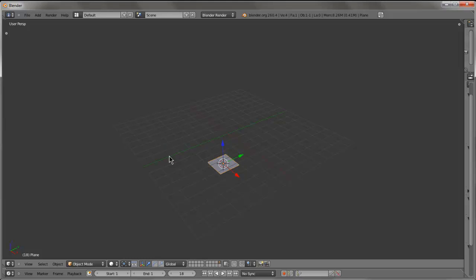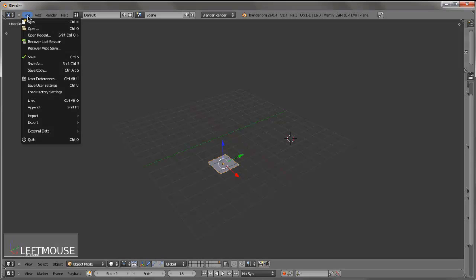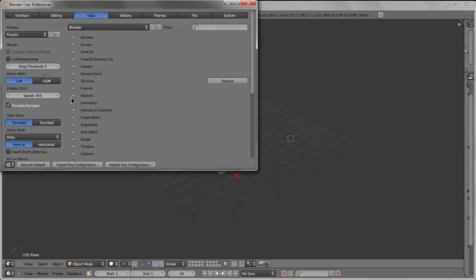Now you can move that cursor point by clicking. Standard it is left clicking, but I set it to right clicking. You can change that at File, User Preferences, Input, and then select with left or right. If you're familiar with other 3D programs, like for instance 3ds Max, in 3ds Max you select with left click, so you might want to change that to feel more at home in Blender.